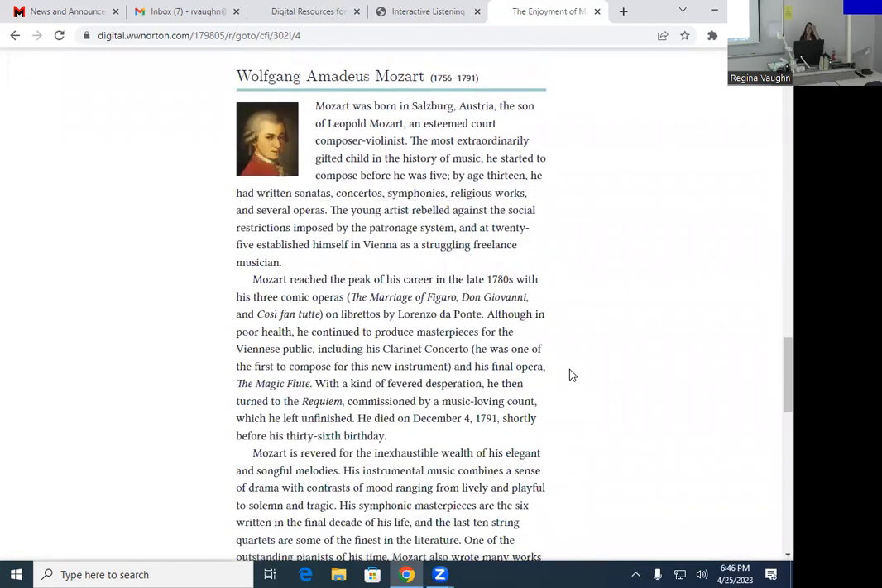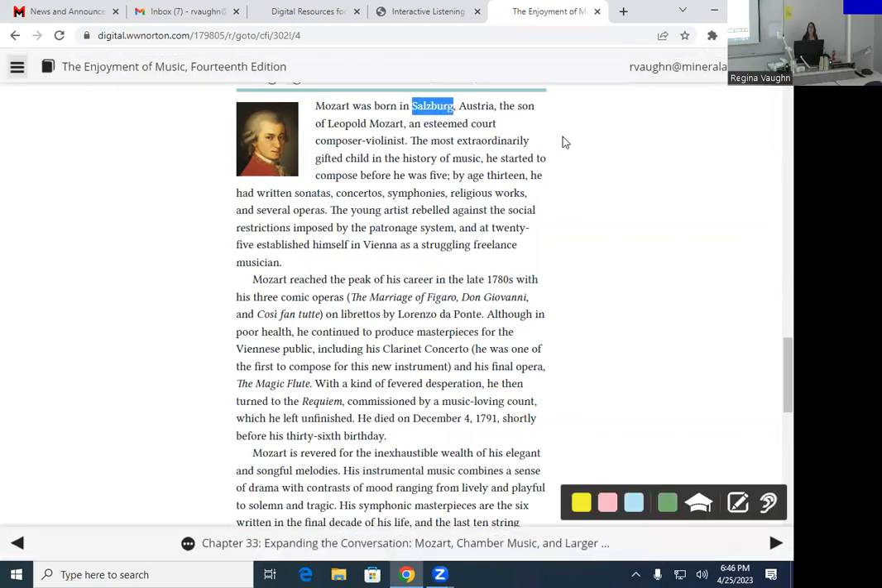Here's some information about Mozart personally. Mozart was born in Salzburg, which is a lovely town in Austria. The Sound of Music is set in Salzburg, if you've ever seen The Sound of Music. He was the son of Leopold Mozart, who was a court composer and violinist. His sister Nannerl was also a very talented musician.